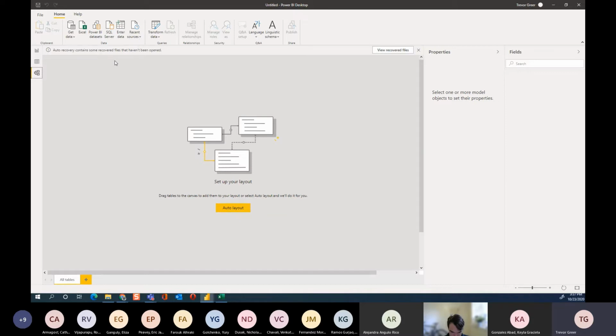So I guess I should ask first. Everybody has access to, I think it was a virtualized instance of Power BI, and they can follow along while we're walking through this. Is that so? Yes. Okay, great. Cool. Just wanted to make sure we were on the same page there.